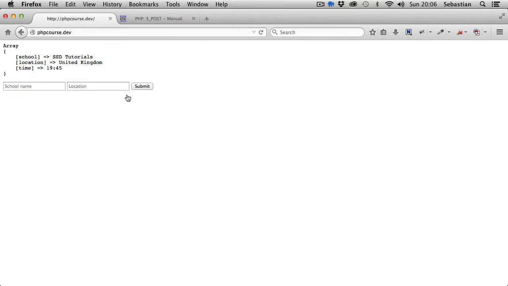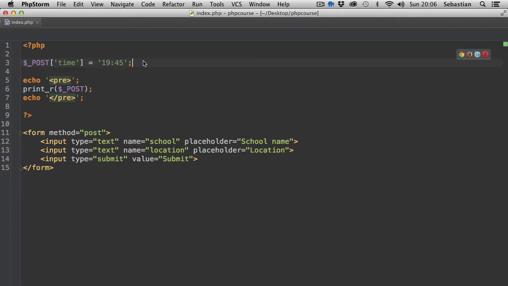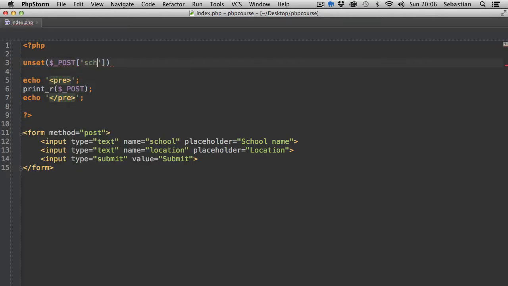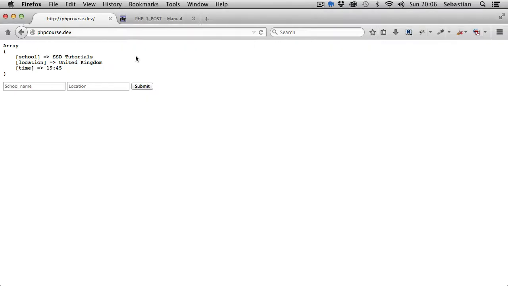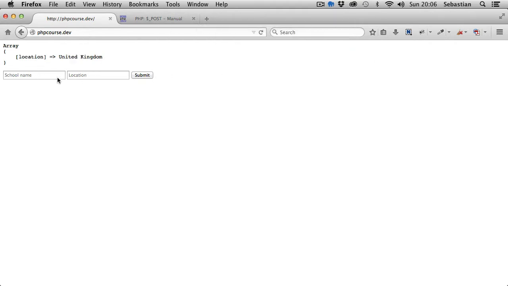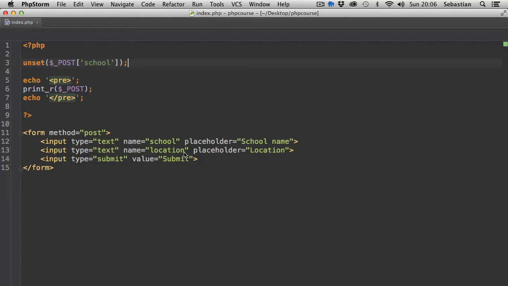Now if we go back to the editor, we can unset some items, you can override them. So let's quickly unset, let's say unset post, and we're going to unset school, save it, go back to our browser, refresh it again. We are resending the data. Now school has been removed and we only have location because we obviously used this unset function.